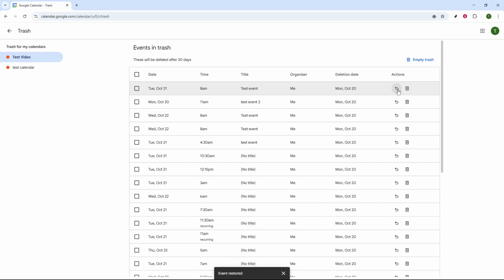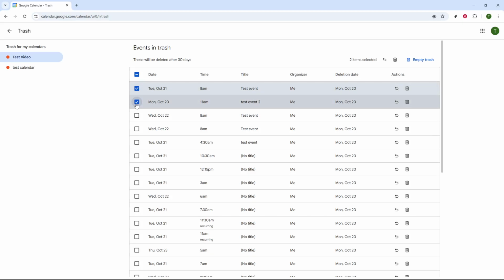On the other hand, if you need to restore multiple events at once, this process is just as simple. Next to each event, you'll see a checkbox. Check the boxes for all the events you wish to recover. Once you have selected them, you will see a button labeled Restore All Selected, or something similar, usually appearing at the top of the list. Clicking this button will restore all the checked events in one fell swoop.